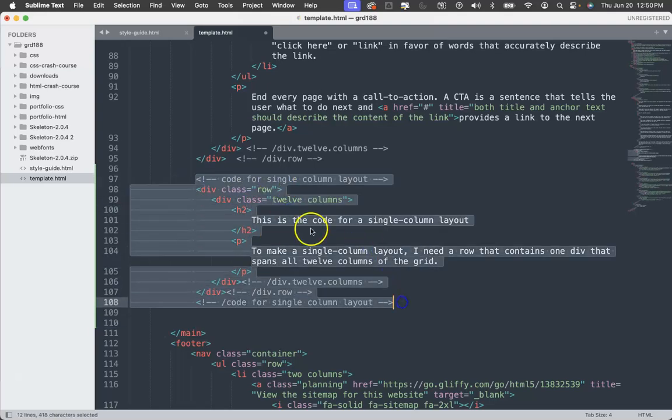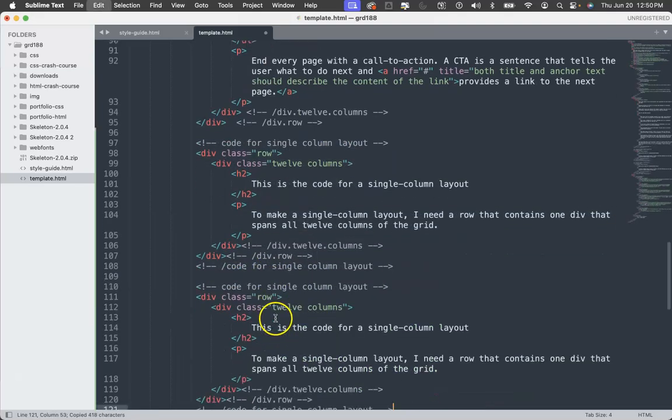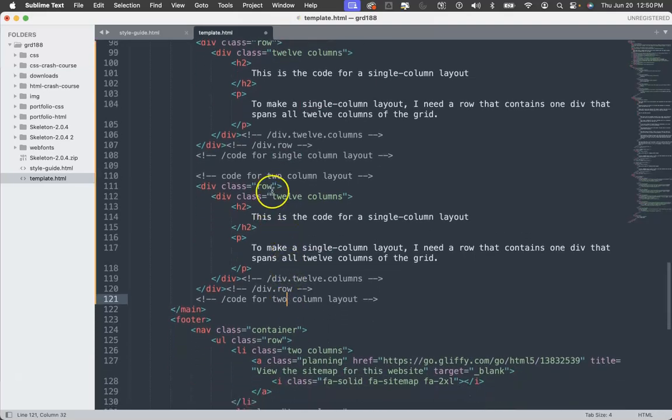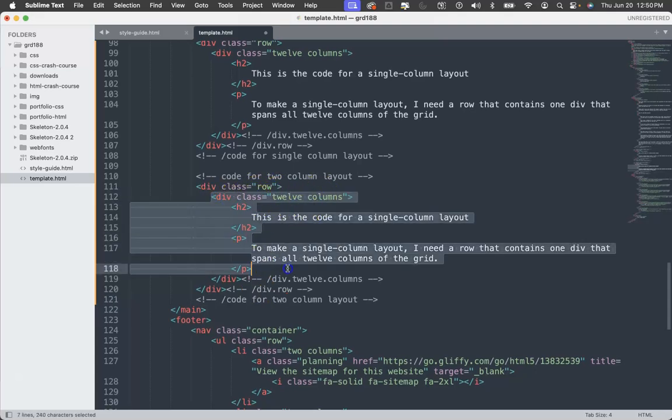But now I'm going to just modify this. So I'm going to take this all the way from the comment of code for single column layout to where it ends. I'm going to copy it and paste it, and I'm going to change this to code for 2 column layout and ends code for 2 column layout. But I'm going to have to change this. So within this row, if I want a 2 column layout, I need 2 separate containers. They don't have to be divs, but they probably will be. And they need to each span some division of that 12 columns, right? So it could be 6 and 6, or it could be 3 and 9, it could be 8 and 4. As long as they both add up to 12, it's fine.